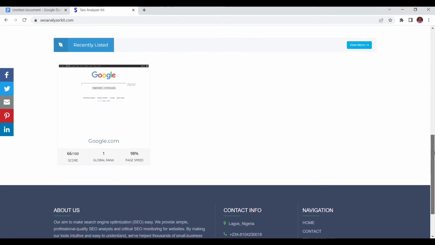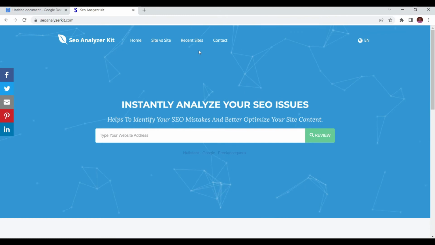So here you can see it's an SEO Analyzer website. This is a free tool. You are not going to pay a dime running your SEO audit here. This is totally free, and so you are not paying for anything. No, you are not paying for anything. You are going to run your SEO audit here for free.